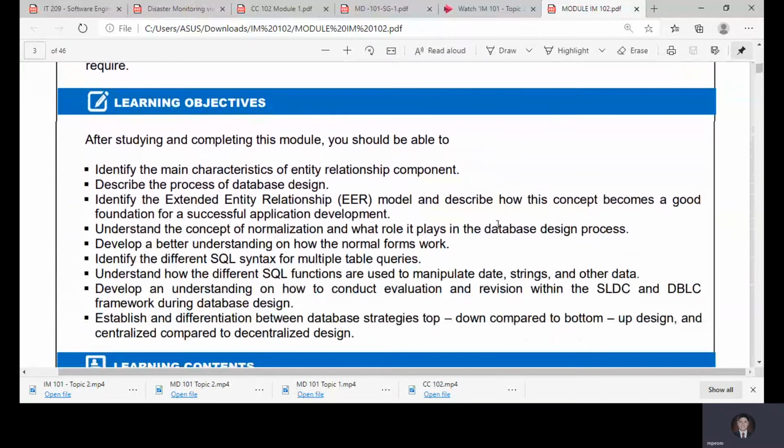Learning objectives. So at the end of the course, the student should be able to identify the main characteristics of entity relationship components, describe the process of database design, identify the extended entity relationship or EER model, and describe how these concepts become a good foundation for a successful application development under the concept of normalization and what role it plays in the database design process.